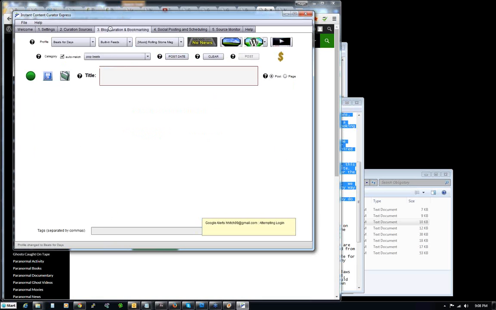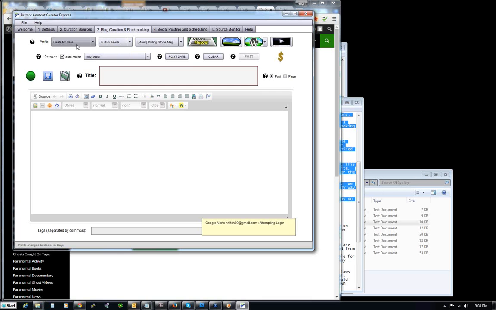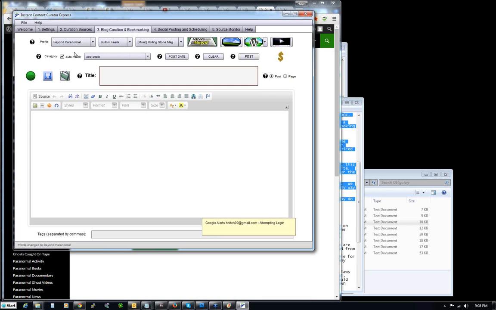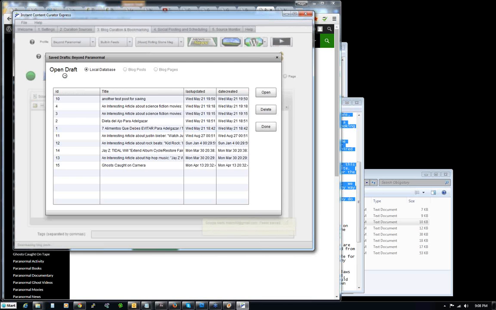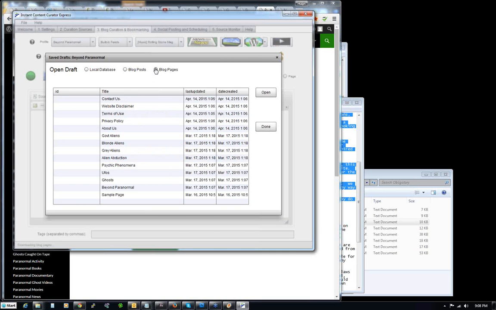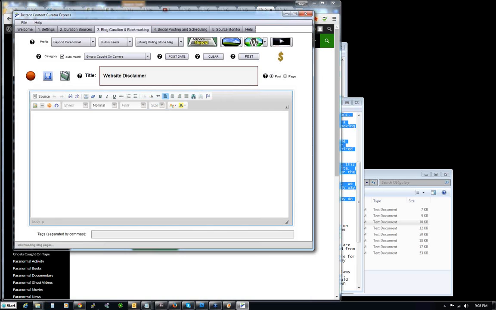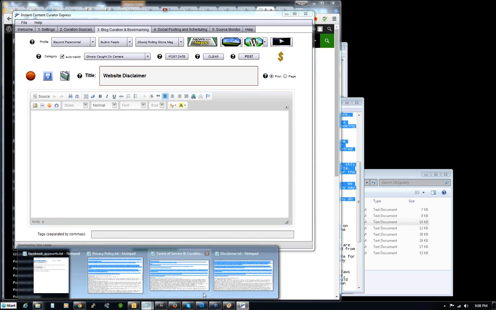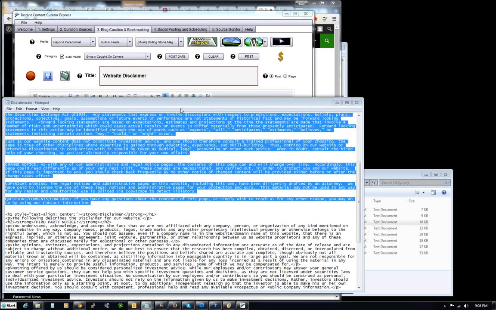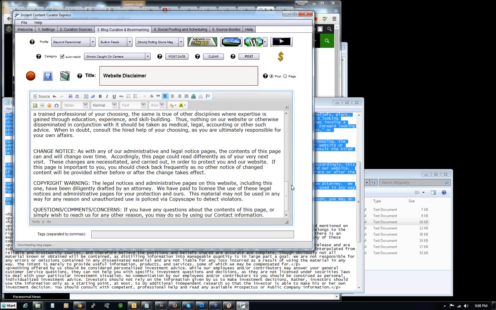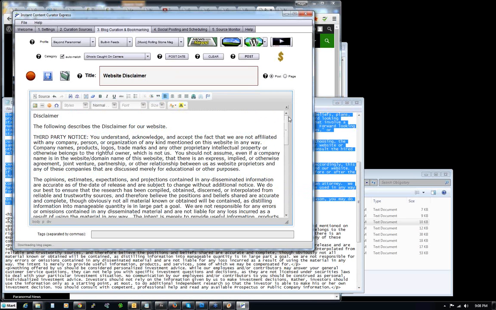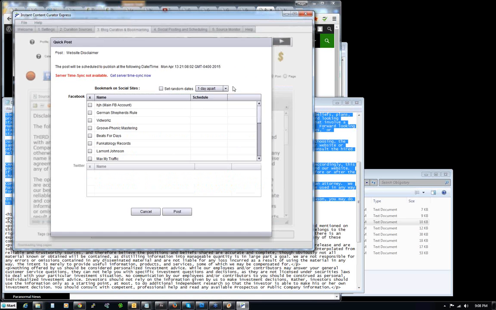It's done. But what we can do now is select that profile and then open. It says open draft, but it's really opening anything. And you see we've got the blogs, the content now. So I can open website disclaimer, and I can basically just do the same thing here. I'm positive this is going to work. So let's just try posting that.